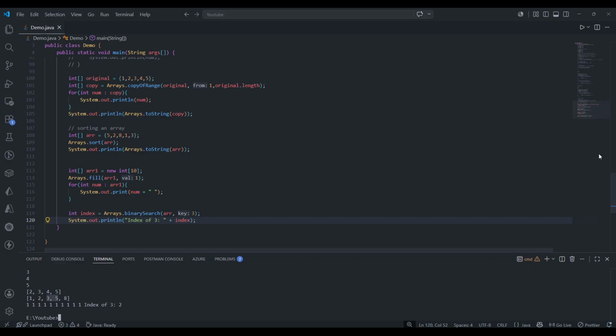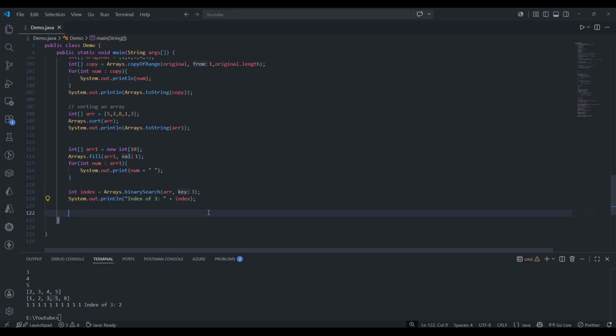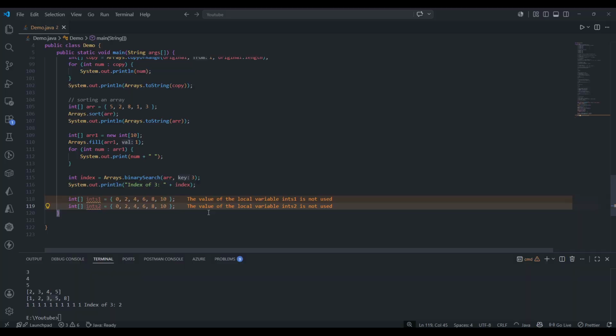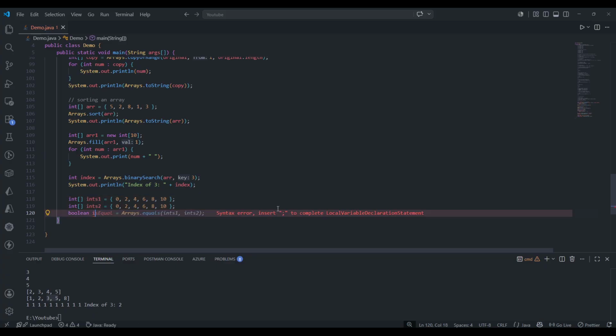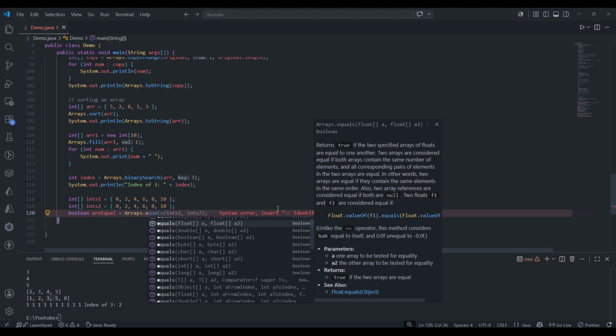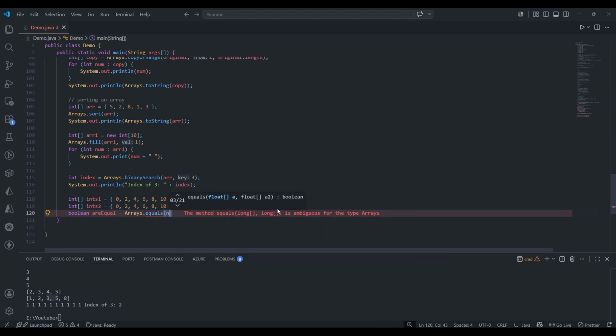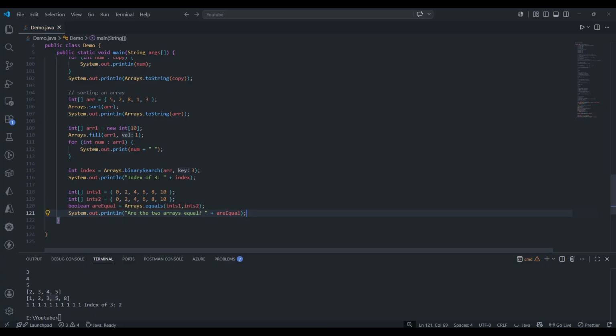And then if I want to check whether the arrays are equal, I'll just copy one example from the documentation. Boolean, Arrays.equals, and compare array 1 with array 2. If I just print it, it shows true.